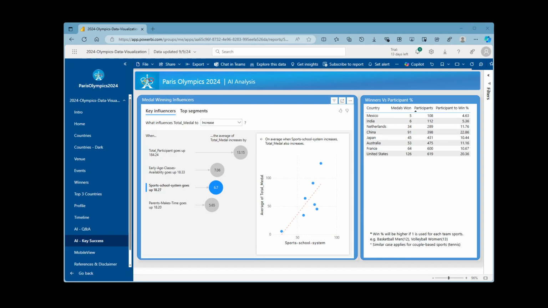So let's take a hypothetical example. Let's say the sports school system is strong, then it can go up by 6.7%. Or if parents make time, it can go up by 5.65%. Again, this is just a hypothetical example. Please don't take it literally.